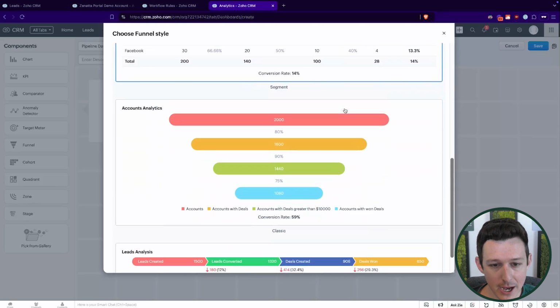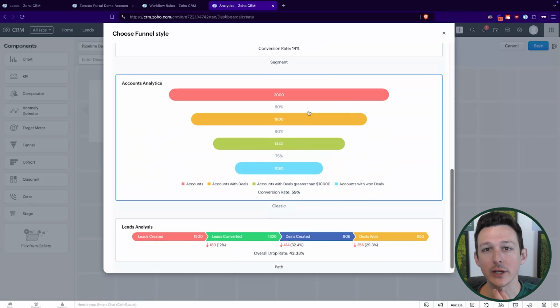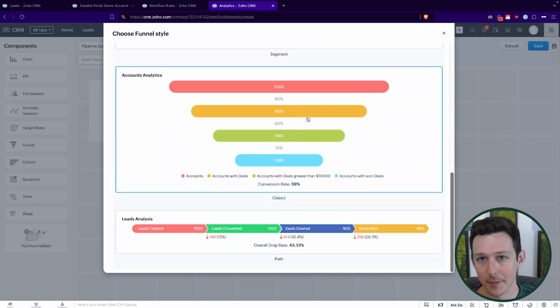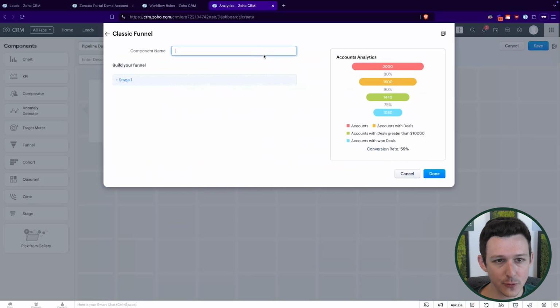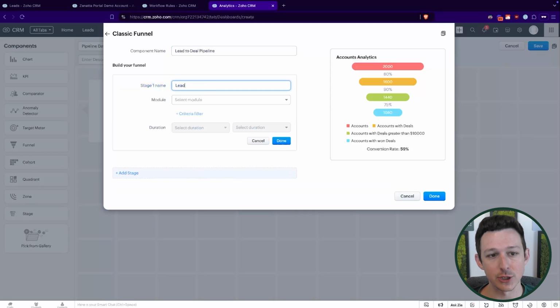And so if we scroll down, we're going to use this nice little funnel here just because I like how it looks. All of these essentially are going to work about the same way. So if we open up our funnel, we'll call it our lead to deal pipeline. And we're going to create these via stages.